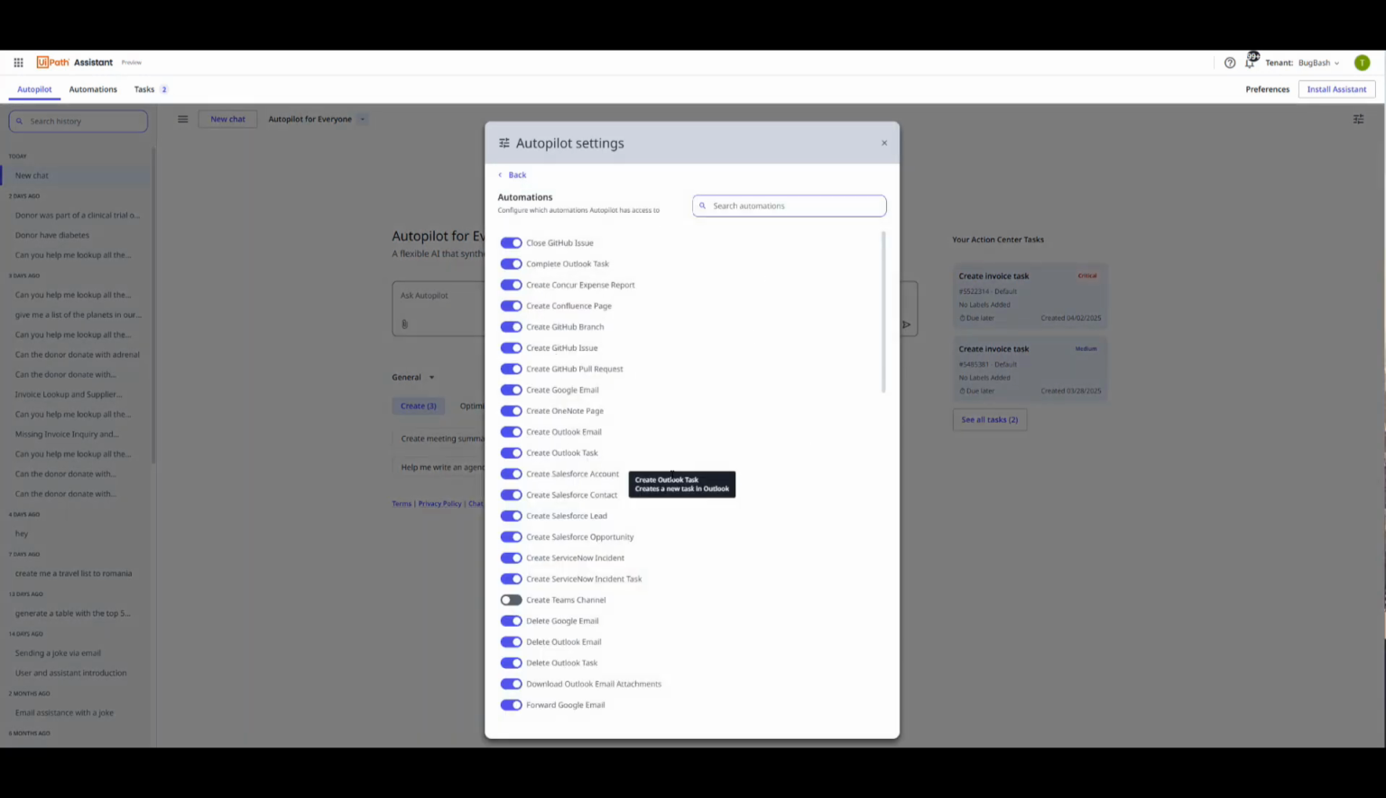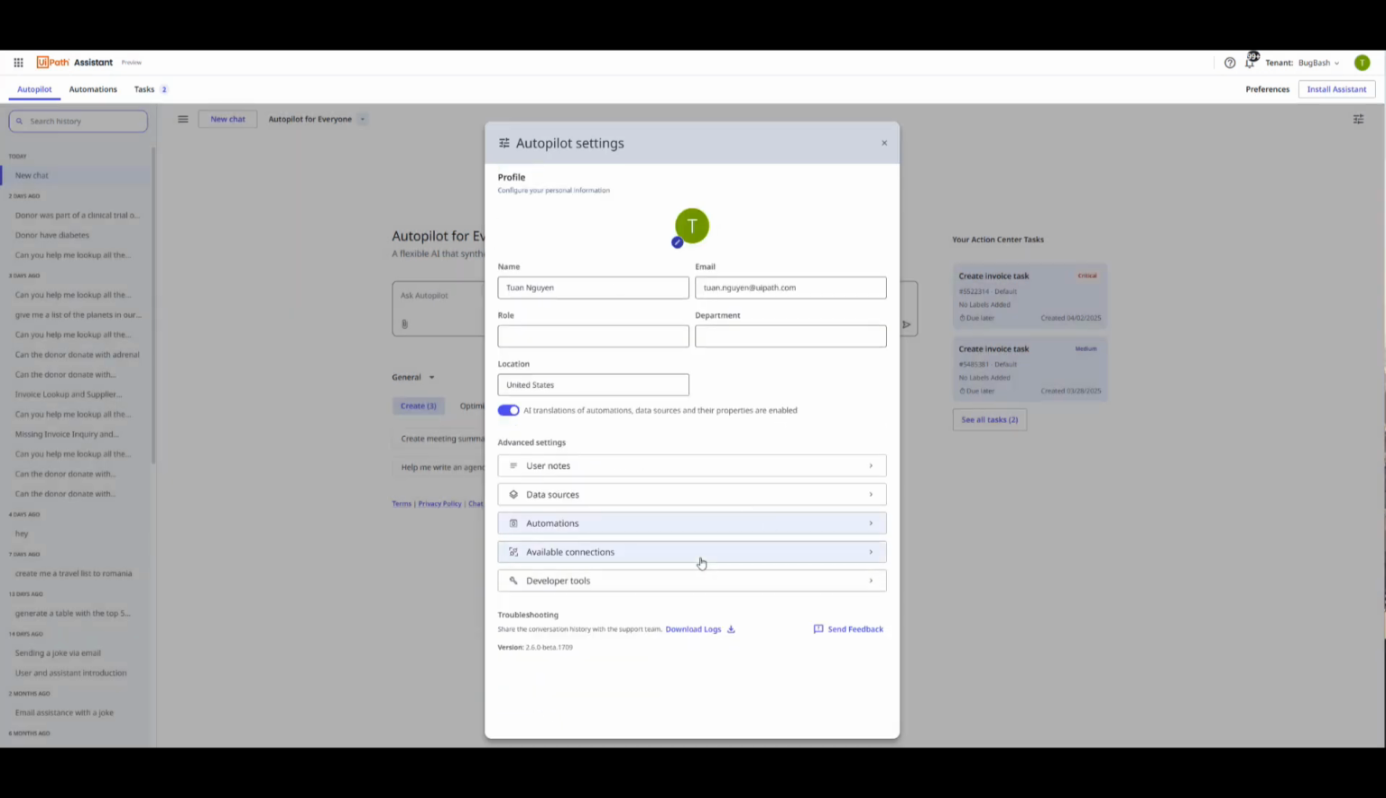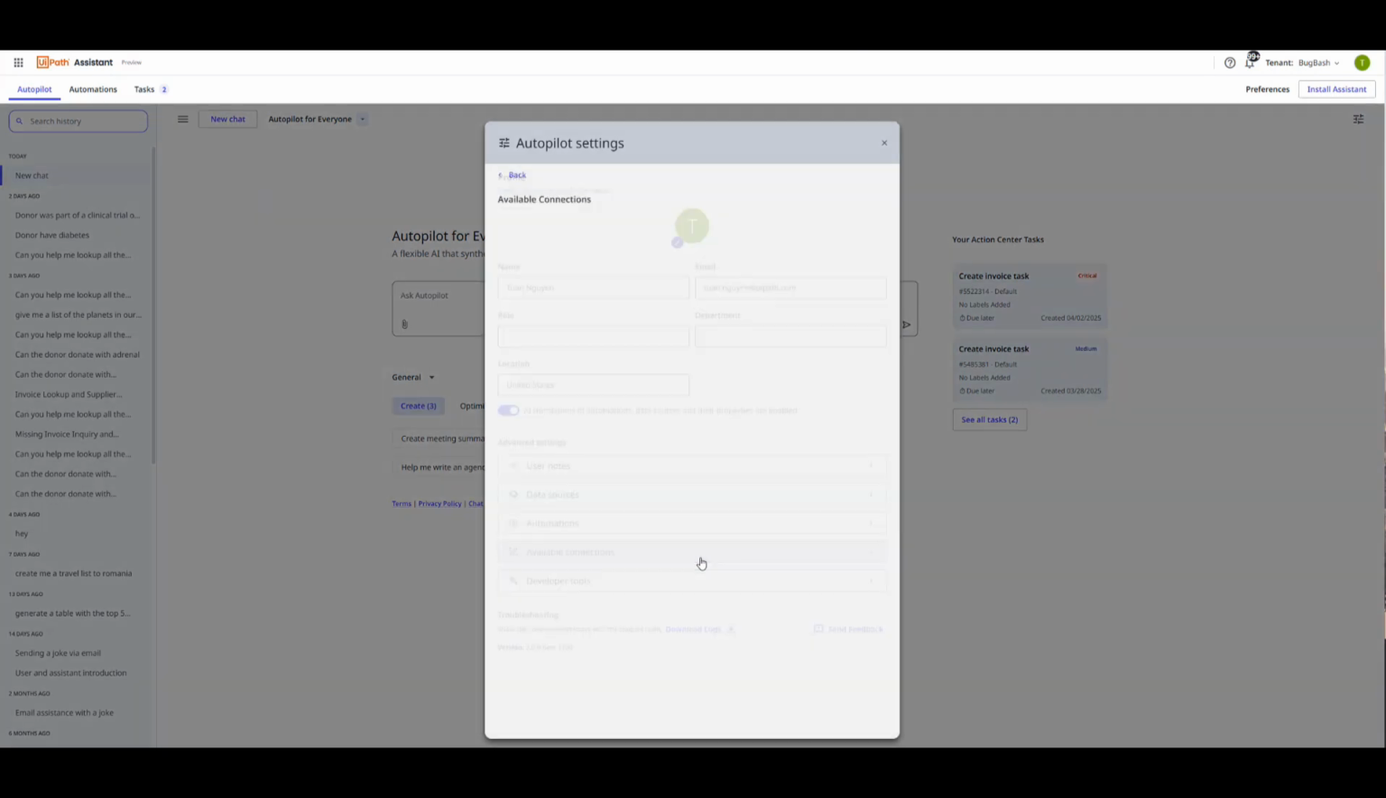Automations of the non-pre-response automations, so these are the ones that are recommended. You look at the arguments, confirm, and they run. This is the new settings that we have now.